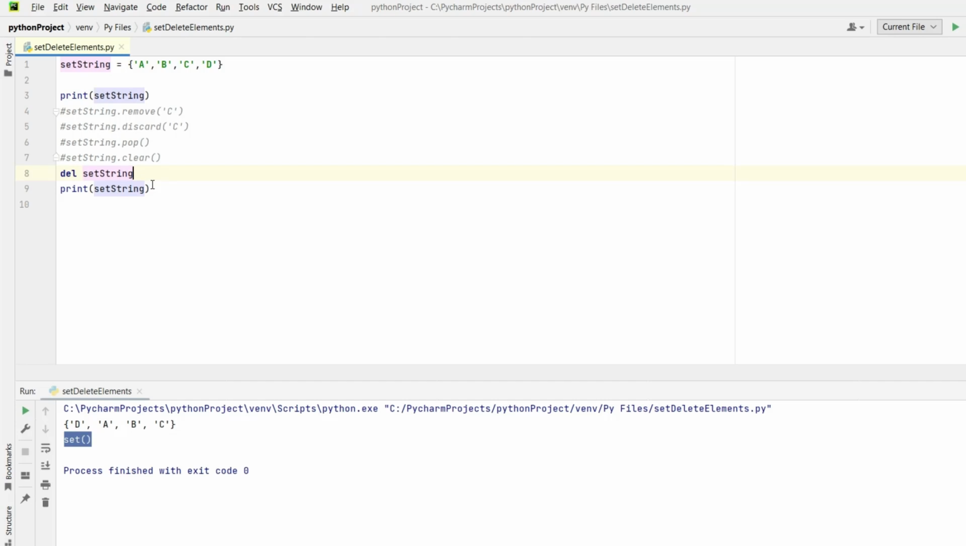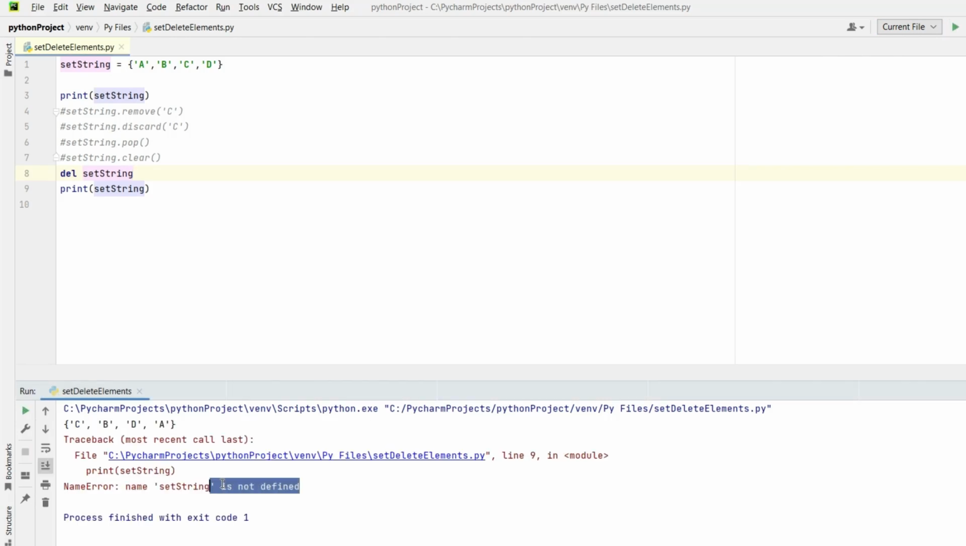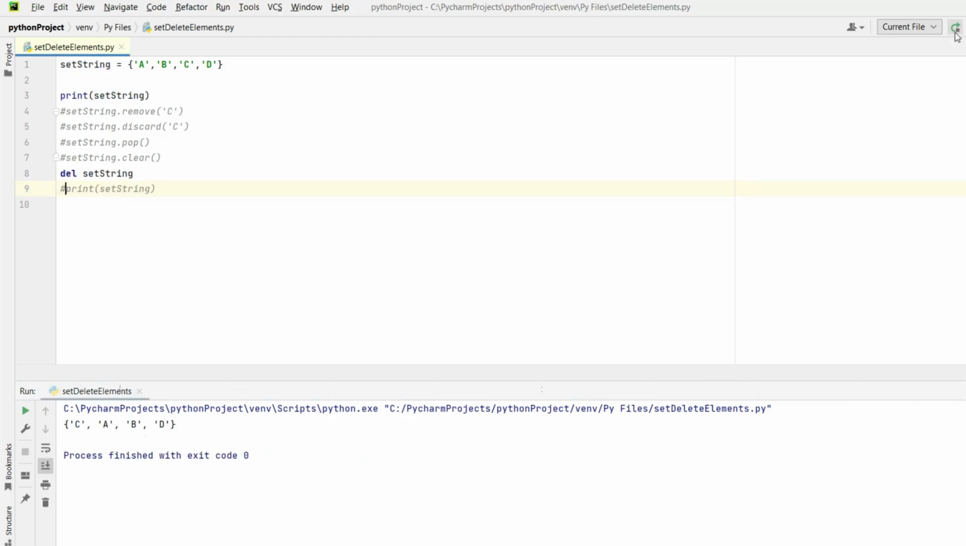If we try to print the set after deletion, we will get an error message. Executing the program again, we see that we are getting an error message as set is not defined. This is because we are trying to access a deleted set. On removing the print statement, no error is thrown after the set deletion.